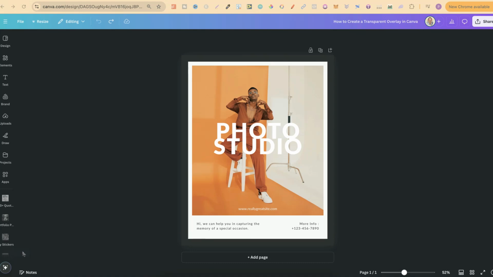In this tutorial, I'm going to show you how to create a transparent overlay here in Canva. Now, I have this design just here, and what we're going to do is put an overlay right behind this text, and then we're going to make that transparent.